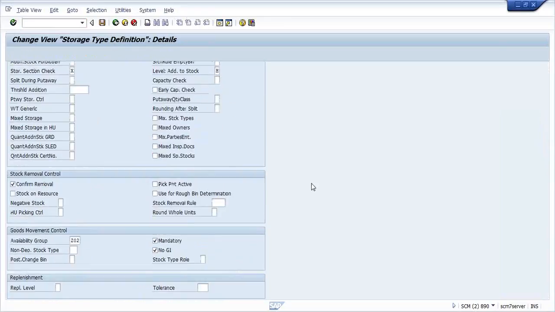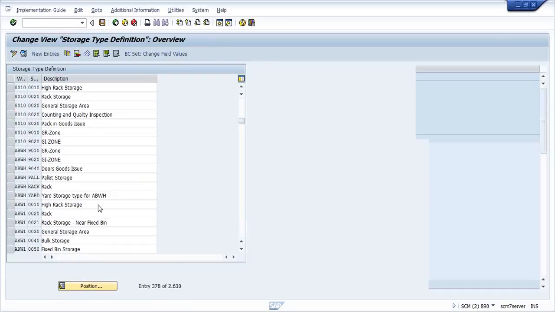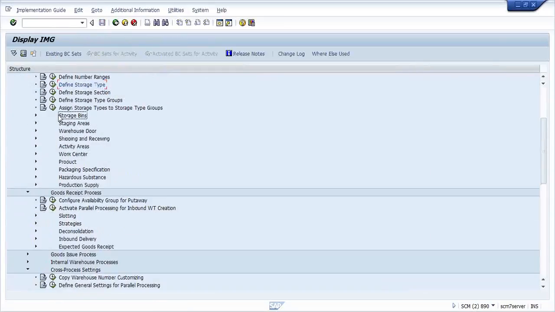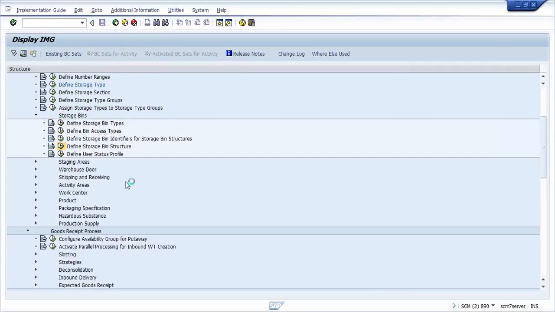Yeah. So now let's do one thing. Let's generate a storage bin for this. And then basically what we're going to be doing is a posting change. Okay? Okay.